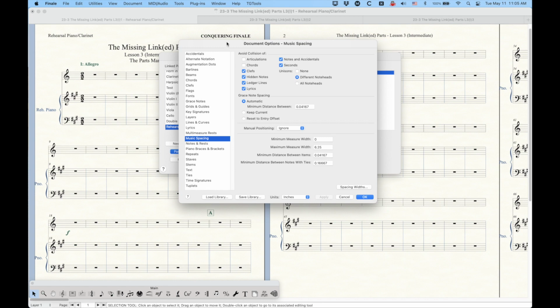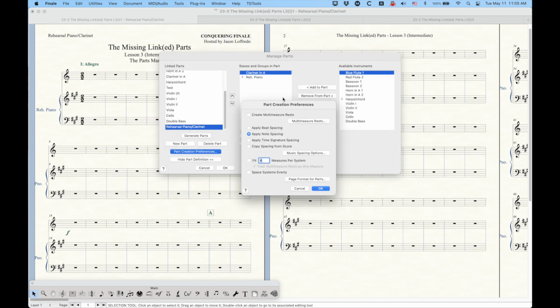The multi-measure rests button here and the music spacing options button here will take you to two different places within the document options in the document. Now these are not any different. These are going to be exactly the same. It's just sort of a shortcut to these two particular panes within the document options. They're not specifically for the parts. It's going to apply for the score and the parts either way.